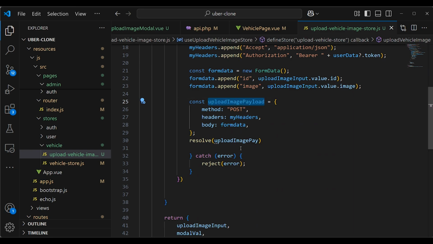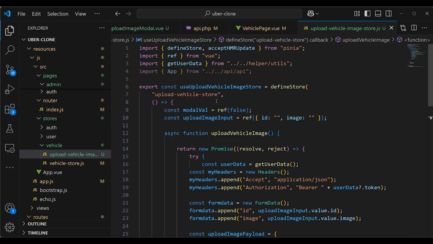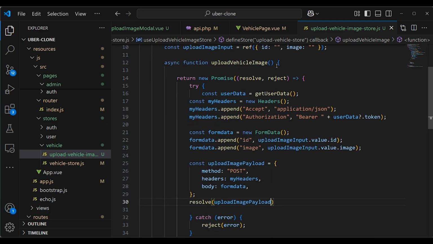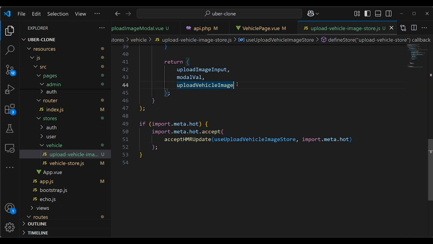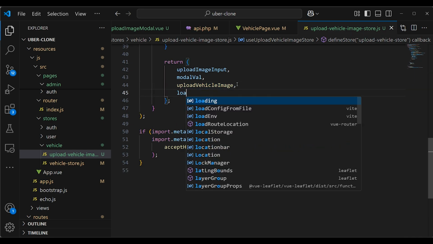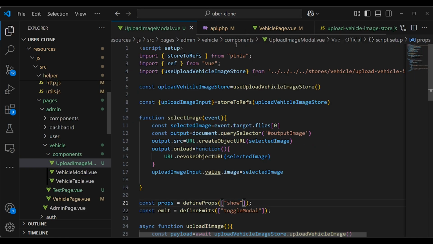I made a mistake here. I fix it. And then we are going to define a reactive property. We're going to name it lowering. I'm going to pass it here. const lowering is equal to ref false as default value. And then we're going to pass it to the return statement. Pass here lowering. Now inside the upload image model, I'm going to extract it.